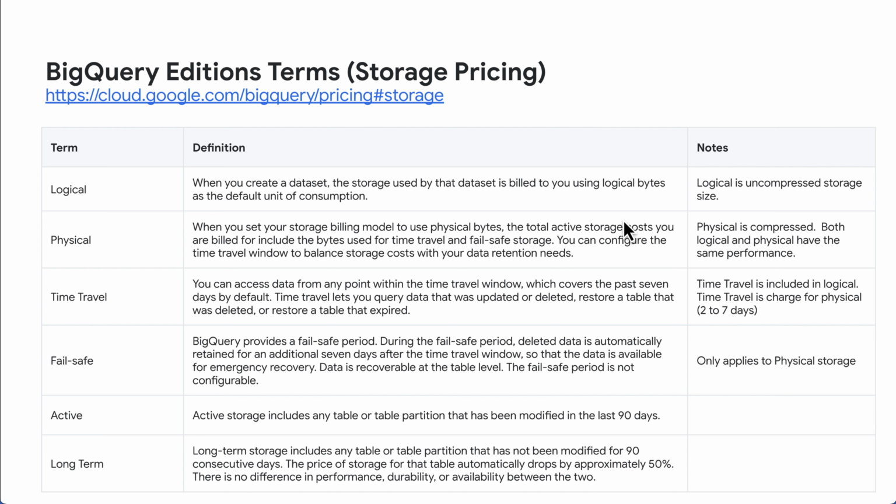So if that compressed to 0.5 gig, you would get charged for 0.5 gig of storage, but there's a couple other features you have to pay for. So logical and physical, they have the same performance characteristic, and under the covers, it's stored the same. It's stored in our capacitor format, so there's really no difference in terms of any type of performance. It's more of a billing thing and not a performance thing.